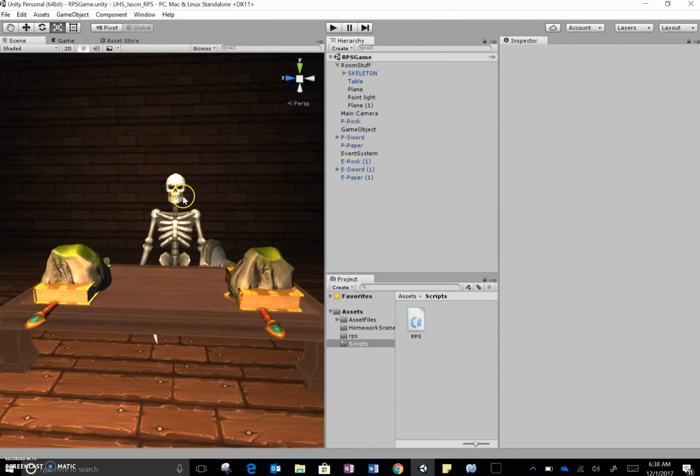So we've got a computer AI that we're going to be creating that will allow the player and the enemy to compete against each other. And the enemy will have a random number that they will be generating to select either the rock, paper, or sword. So it's a simple AI that we'll be using to allow the enemy to take a turn. So I'm going to go ahead and play this game here to show you what the final product is going to look like.